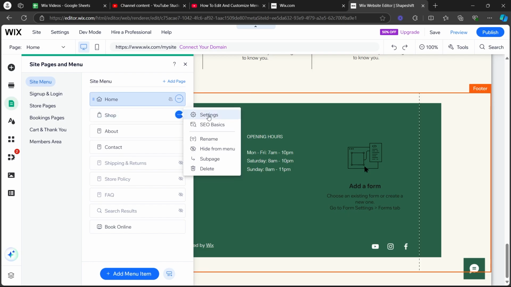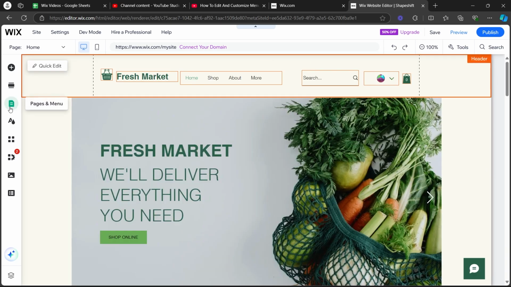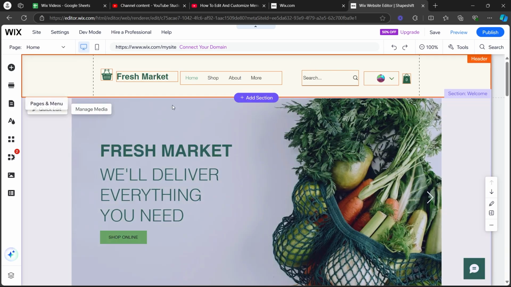Now you can click on three-dotted icon just after another one, choose SEO basics. You can rename this menu, you can hide the page from menu, you can create a sub page for this menu, or simply delete this site menu. And by doing that, you can edit the menu on Wix.